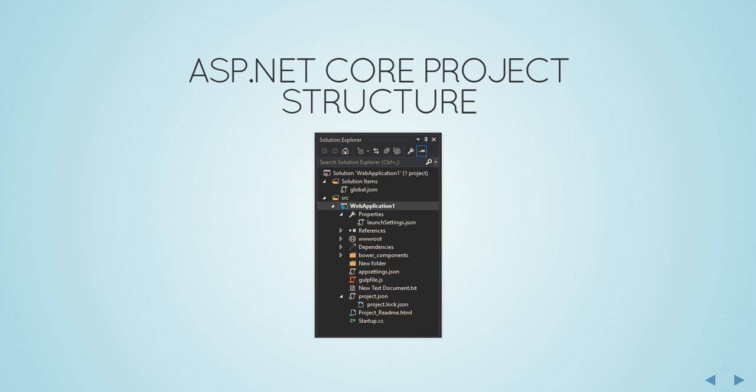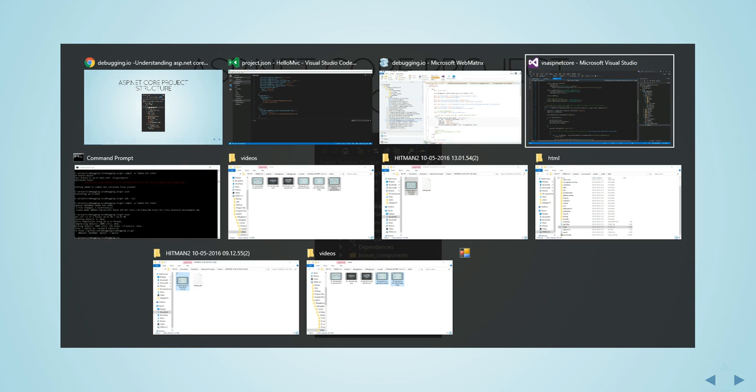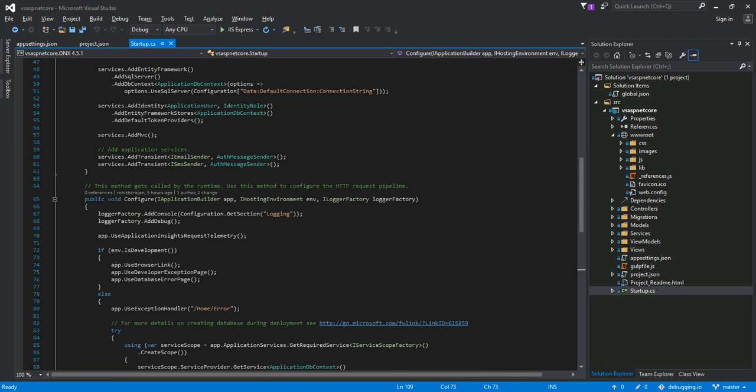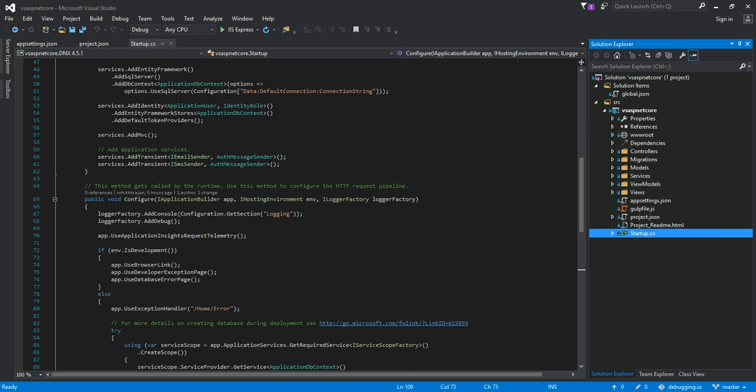So let's switch to Visual Studio. What I have here is my default project, which I just created using the template, and I have something called wwwroot. Think of wwwroot as where all your content resides. We will see the purpose of wwwroot in the next video.